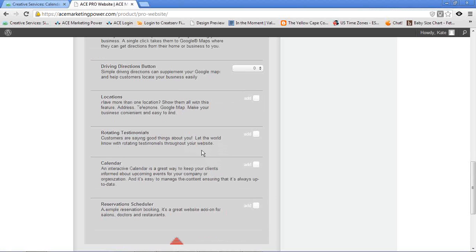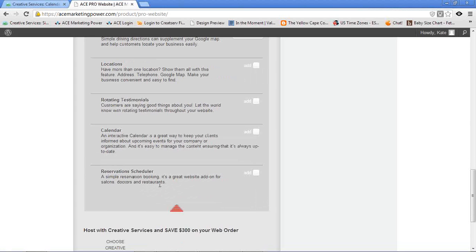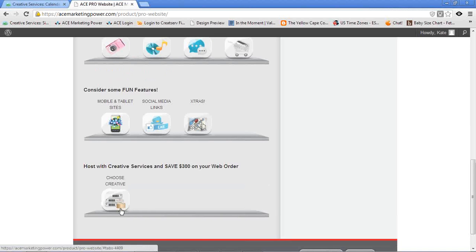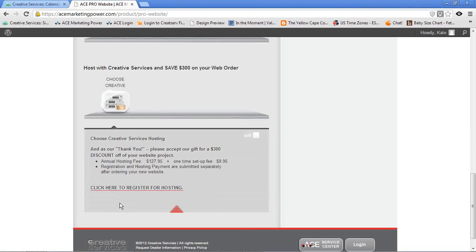You have rotating testimonials, meaning you could showcase this on your home page, and every time they would go to the home page, you would have a database that had 10 different testimonials that would actually rotate on that page. You have an interactive calendar. It's a great way to showcase upcoming events or volunteer opportunities, things like that. And then you have a reservation scheduler. Great for doctor's offices or salons or restaurants. You can actually take a reservation online. And lastly, we have Creative Services Hosting.